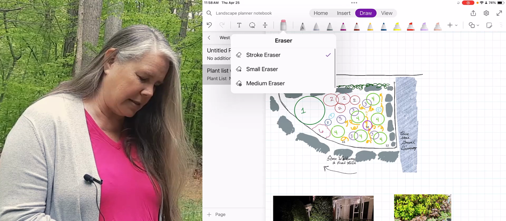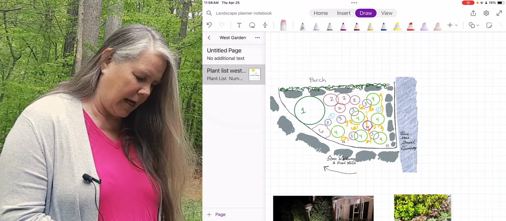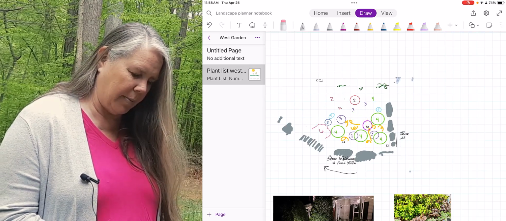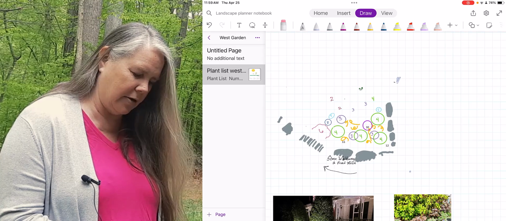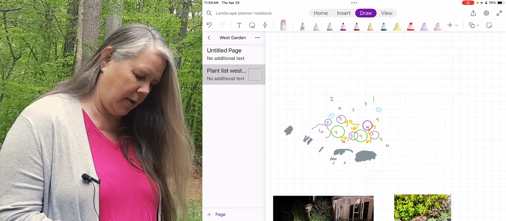So in this space, I'm going to use the stroke eraser, and I am just going to erase all of this information, because I am going to sit here and draw it in for the shape of this garden, okay?